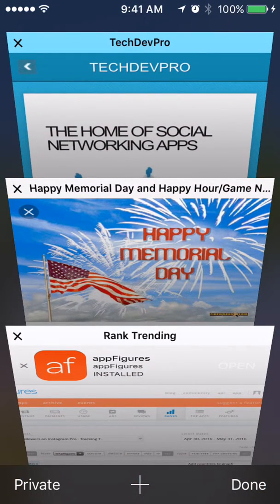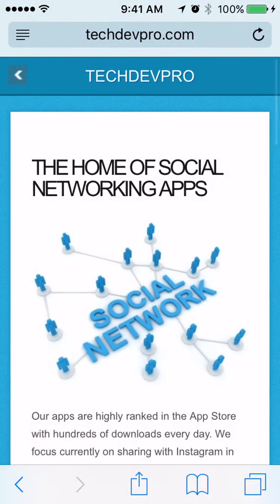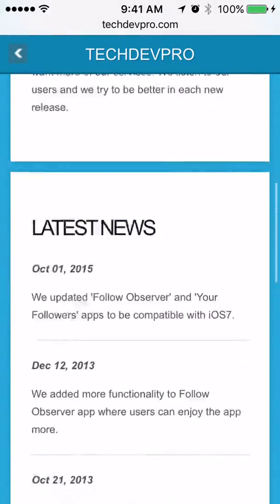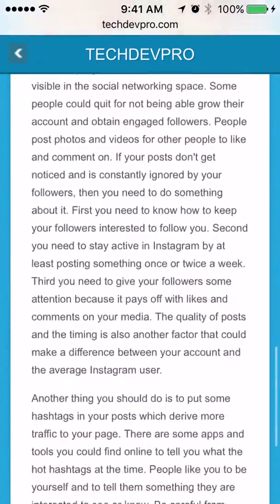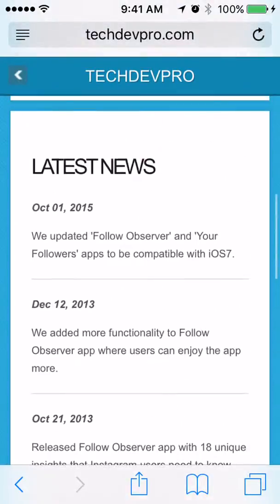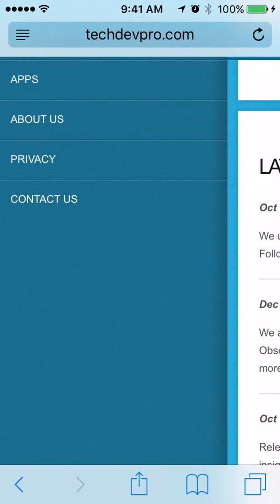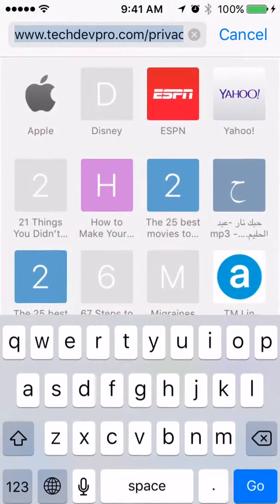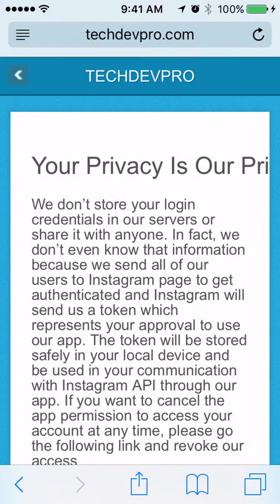And as you can see here, this is our website, TechDevPro.com. We basically explain what we're doing on our website. This is the mobile version of the website. So let's go back.